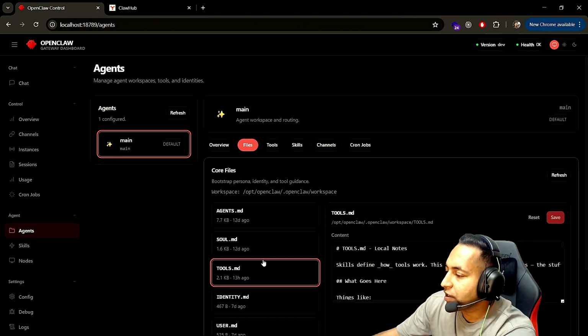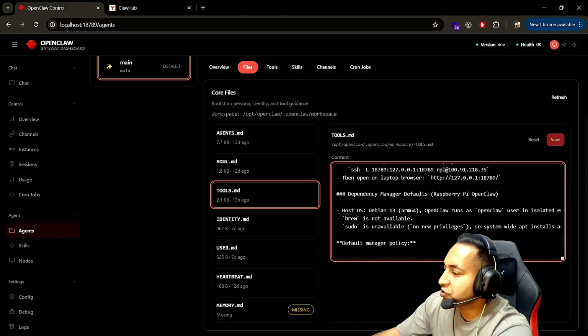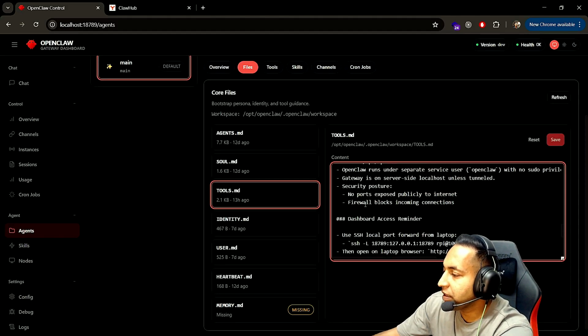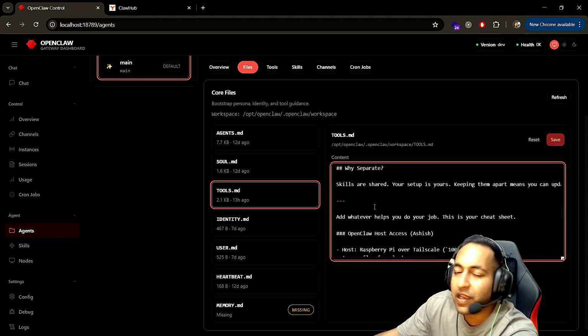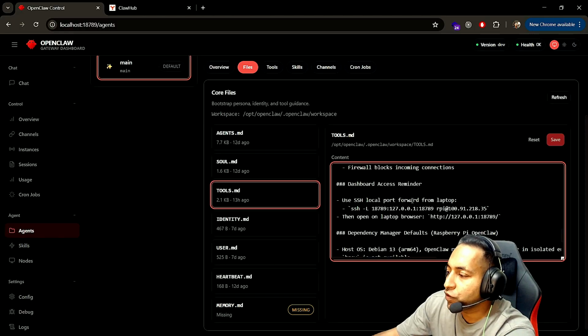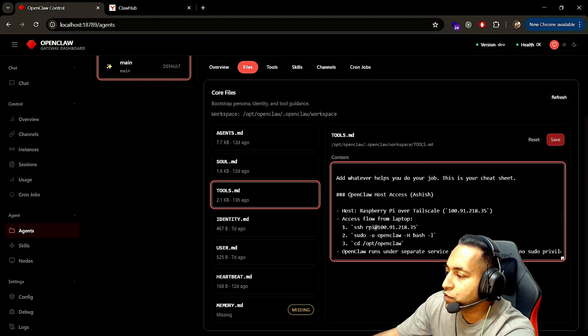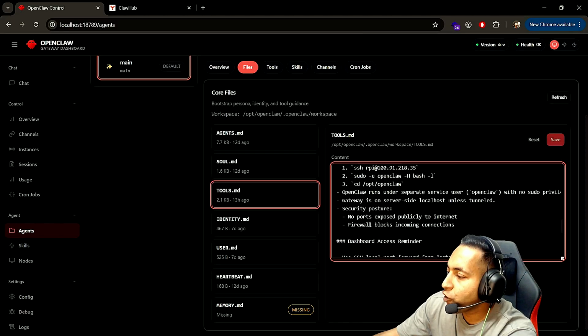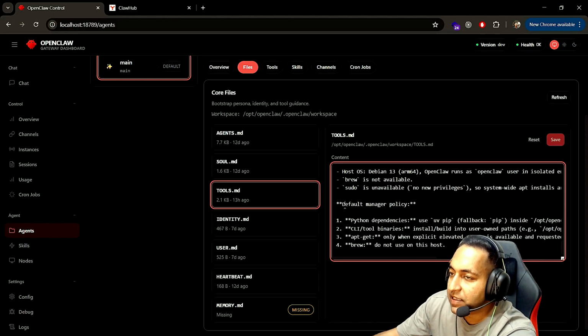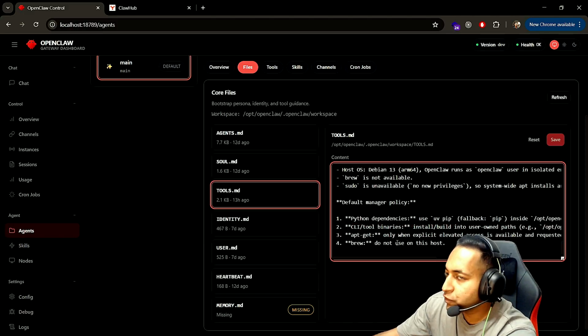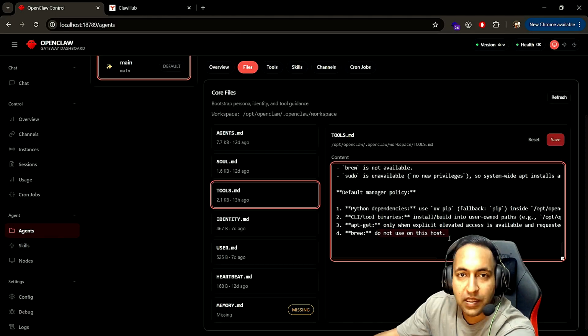So if I check the tools.md file, you should see a set of instructions here. You can see that it tells me how to access the dashboard. I've told it to remember how to access OpenClaw in case I forget the commands. So you can see that it knows how to access OpenClaw from the laptop, how to access the dashboard. Apart from that, it has the default manager policy, in which it has where my Python dependencies are, what CLI tools binaries are available, when to use apt, when to use brew. So basically you can see that it says do not use brew on this host.